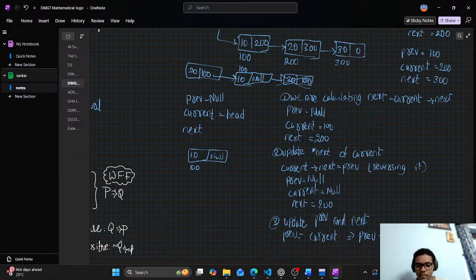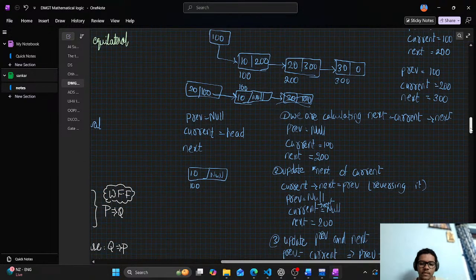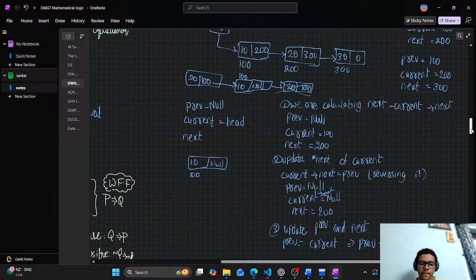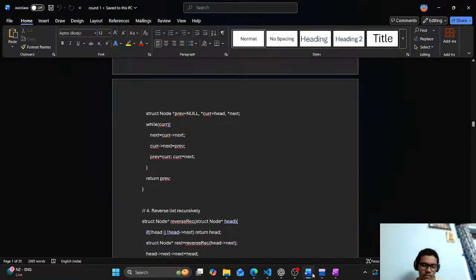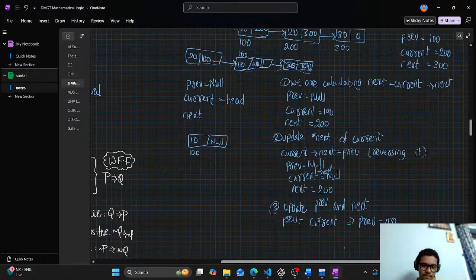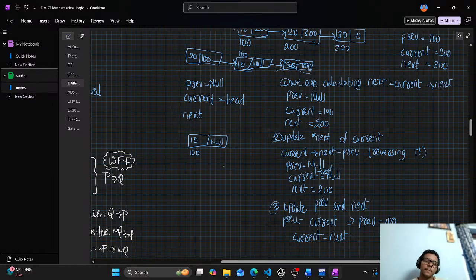So previous will become 100. Actually, it is current of next. Okay. So what I need to do is I need to let the end. Are you putting the head or not? Pre is equals to current. Current is equals to next. You are just updating them in the reverse order.